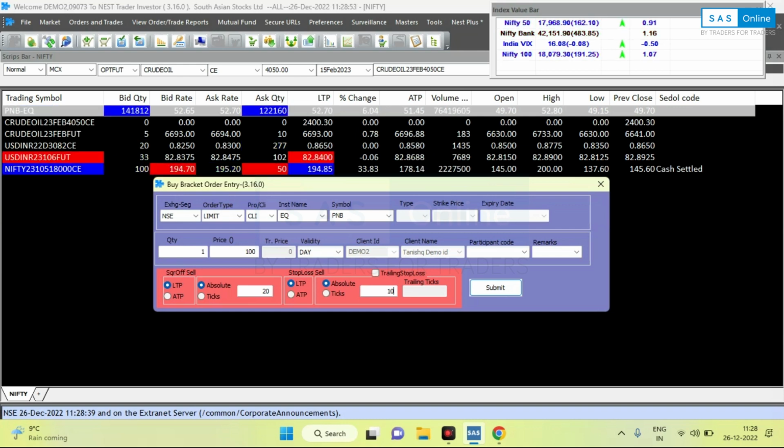If you want to enable it, you just have to tick it and enter the trailing value. Like if I enter 1, then when your buying price comes from 100 to 101, your stop loss at rupees 90 will automatically trail to 91. Okay, but if your price comes from 100 to 99, it will not detrail from 90 to 89. It will stay at 90. Okay, means it doesn't detrail, it only trails.